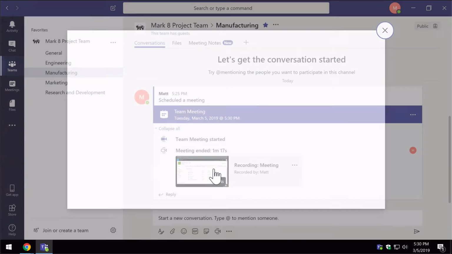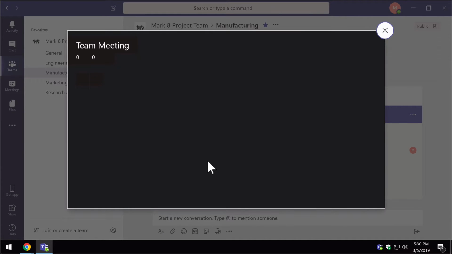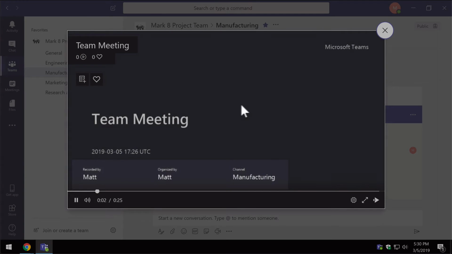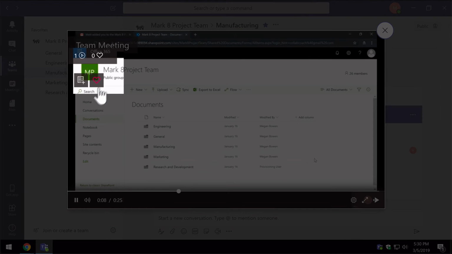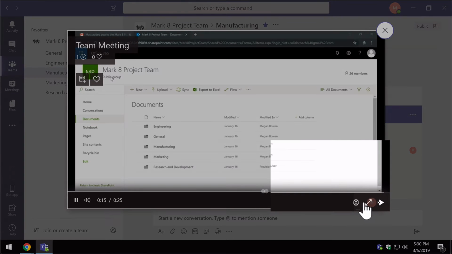So I can just click on it. It's going to play the video inline, so within Teams, goes off to Stream and then plays it back. You can see who recorded it, what channel it's in. You've got some Stream options here where you can add it to a watch list or like it, and you can see how many plays as well. You can go full screen and you can change settings like quality.